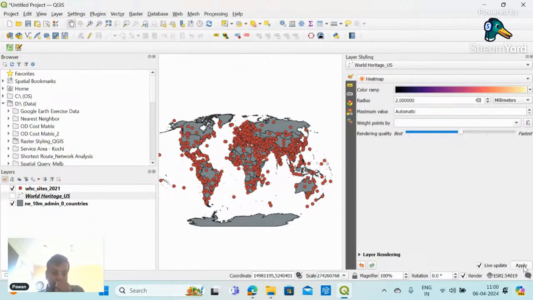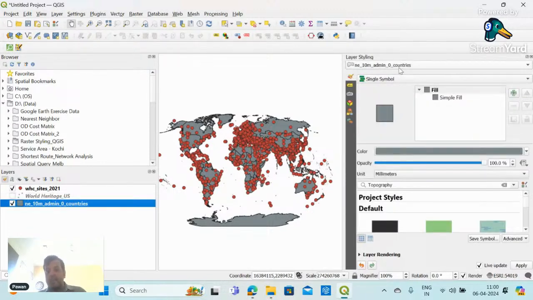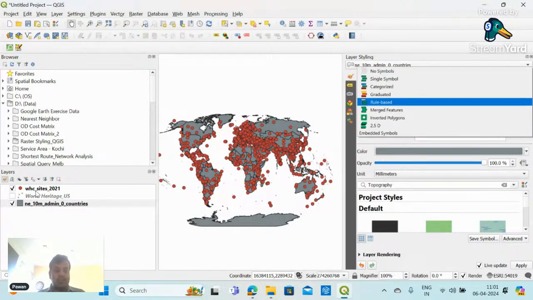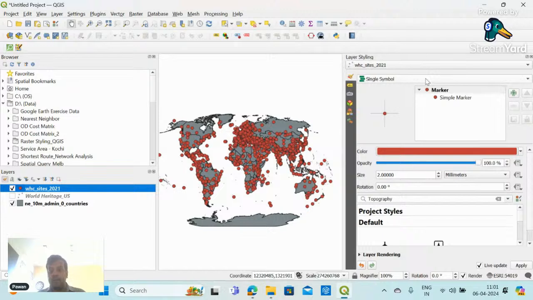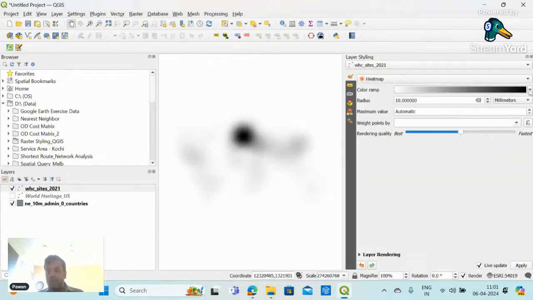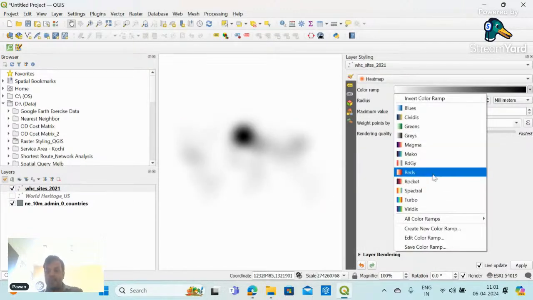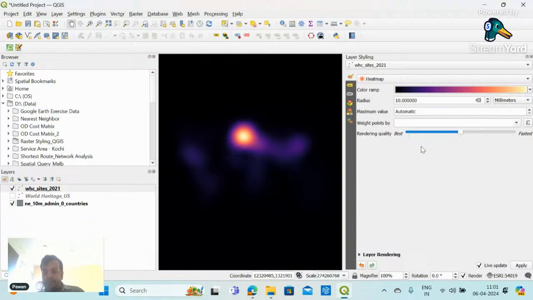Sometimes it does, sometimes it doesn't. So that is one way to visualize it. Through heat map, you can visualize it. Or you can just click on this layer and visualize it. So go to heat map. There we can visualize this. We go to magma, and we get the radius to 2.